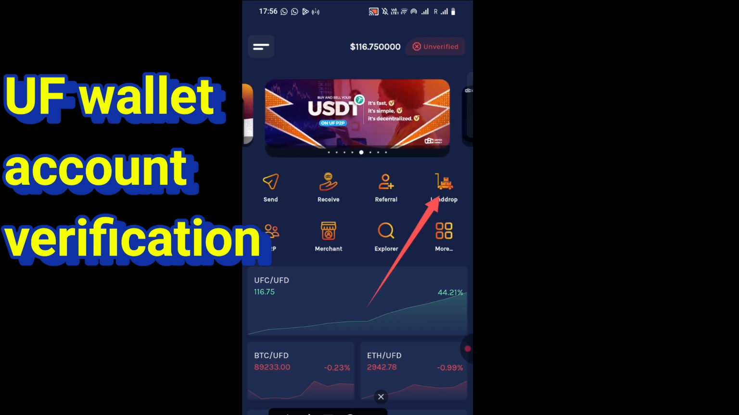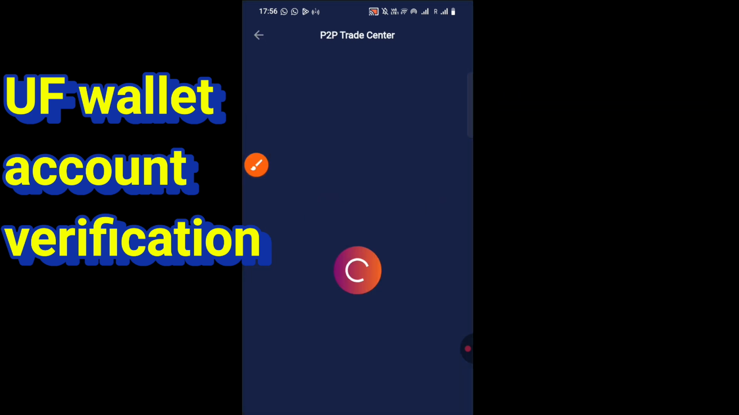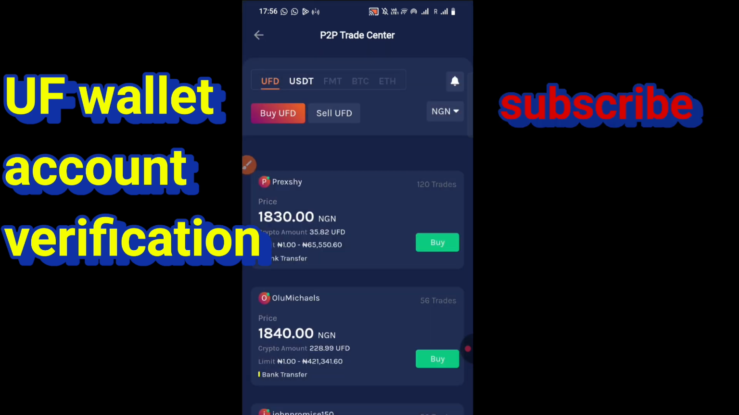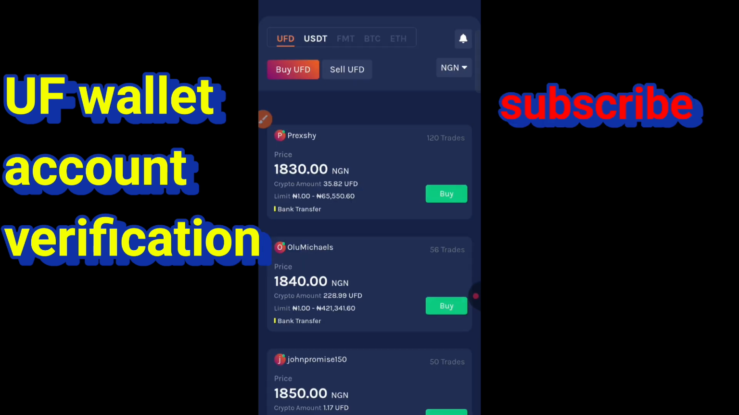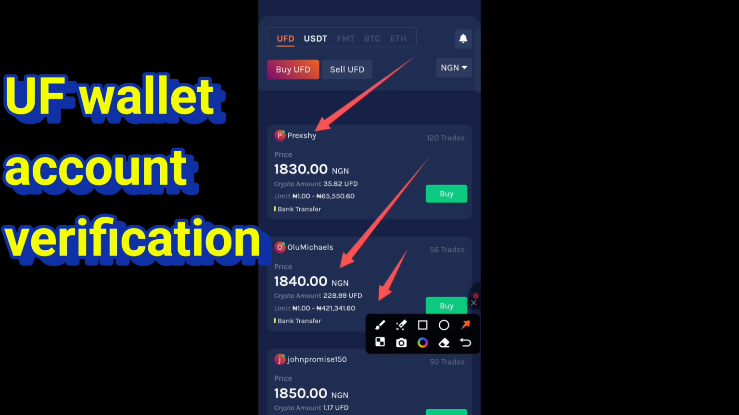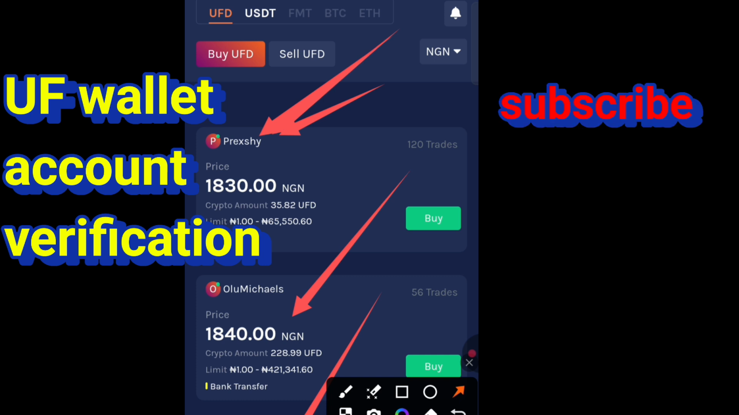So what we are going to do is use the P2P section. First, you need to set up your P2P. Once you set up your P2P, you are going to buy UFD. Once you come to your P2P, you can see they have a lot of vendors. This first person, the second person, and this one, a lot of vendors. And this particular one, this Press Shy, is most reliable. You can contact him.